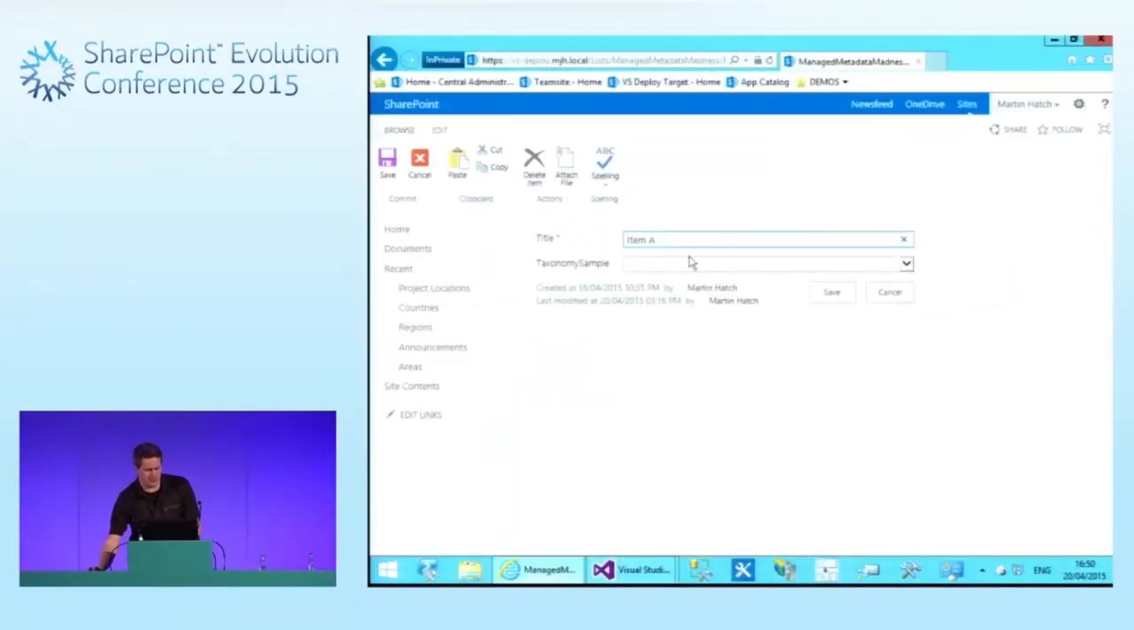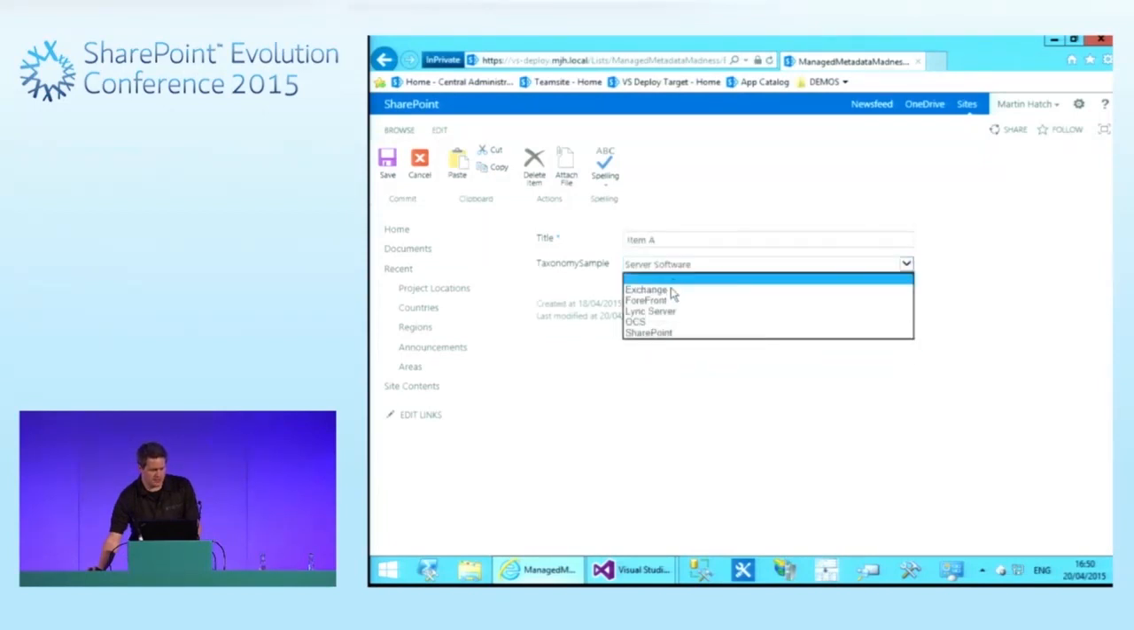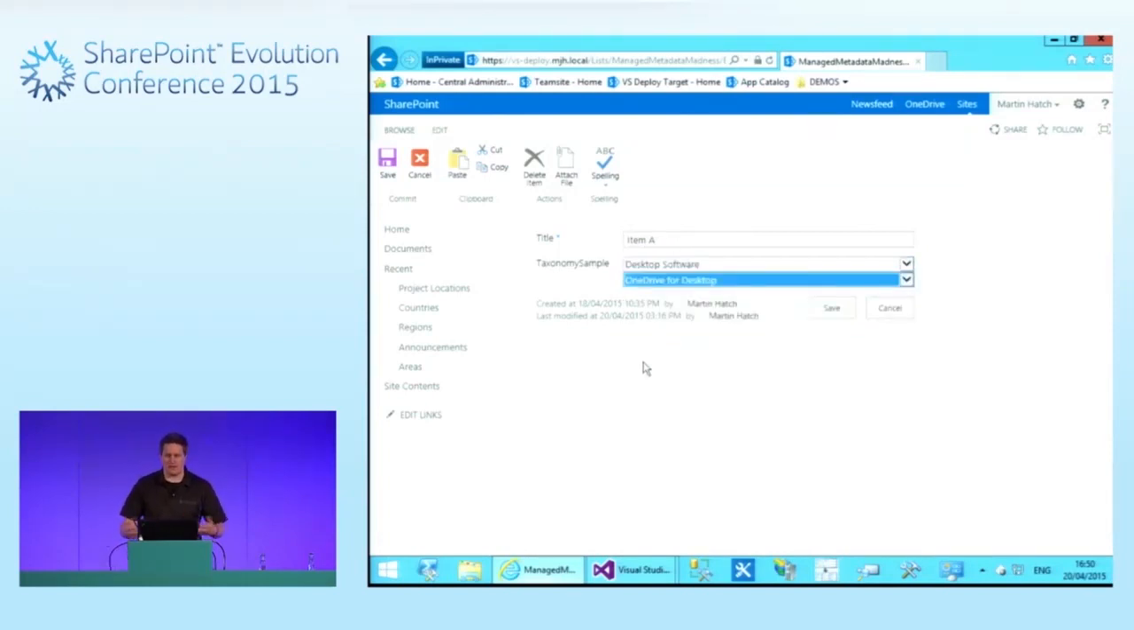And we now have cascading drop-downs of exactly the same values. So I can go into operating systems, I can go into server OS, I get a list like that. Pretty neat example. And it's dynamically cascading. So again, it's as complicated as you as a developer can build in JavaScript. You've got the flexibility to now do this.